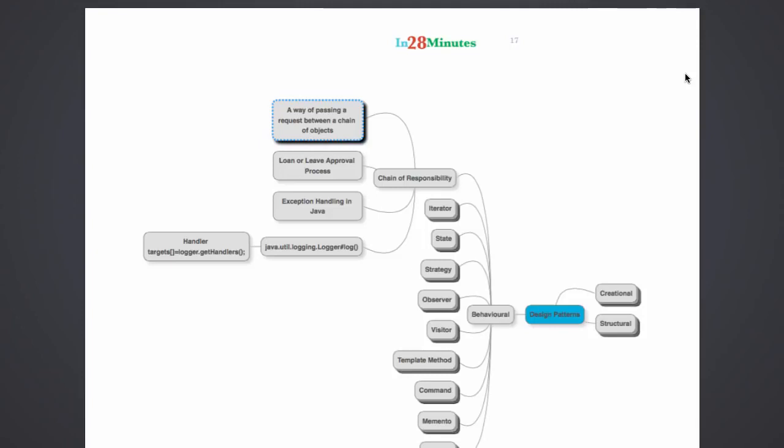The way the chain of responsibility pattern is defined is a way of passing a request between a chain of objects. Let's take a loan approval process. The clerk at the bank has permissions to approve loans up to a certain amount. If the amount goes above that, then his supervisor comes in, and there's a limit for him, and then the next supervisor comes in, and so on. So this is a good example of a chain of responsibility as well.